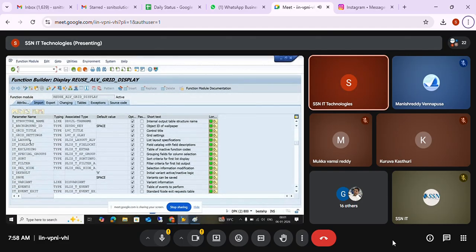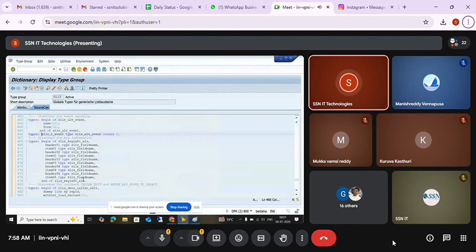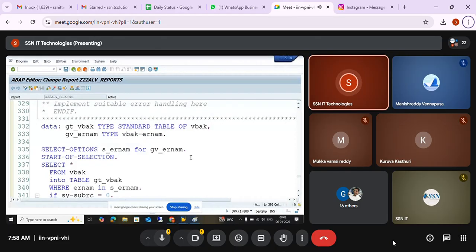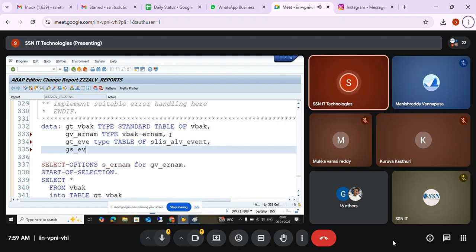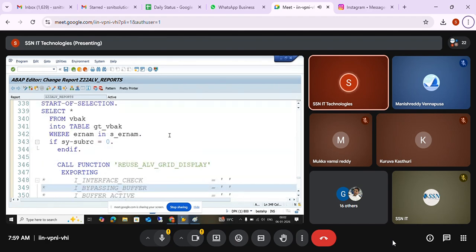What is this? Field catalog. IT events. I'm double clicking on that, and I'm taking the structure to declare my work area and internal table. So how to declare? ZT events, FCAT for field catalog. ZT eve type table of the structure name. GS eve type the structure name, so that I'm going to fill the events.